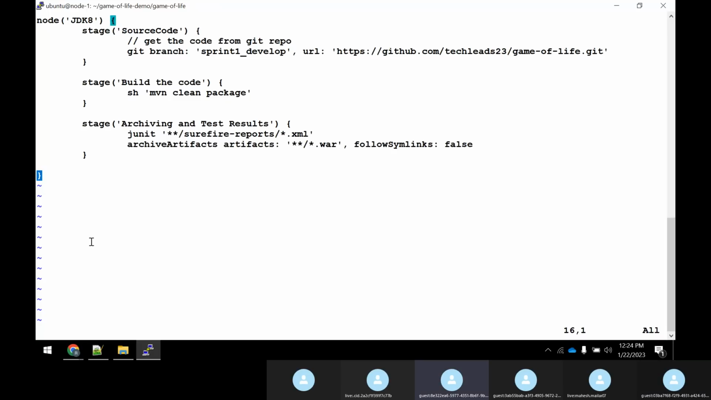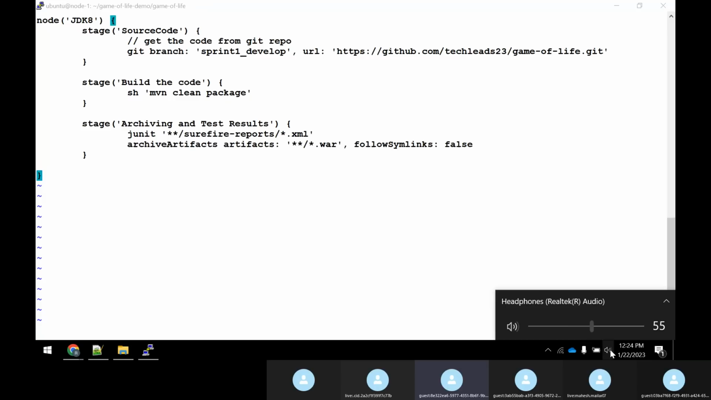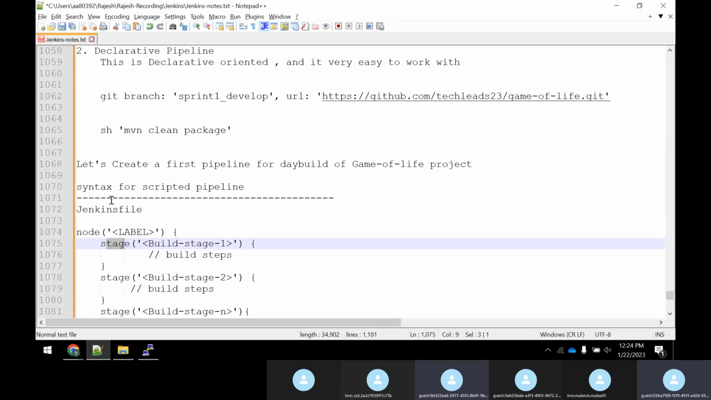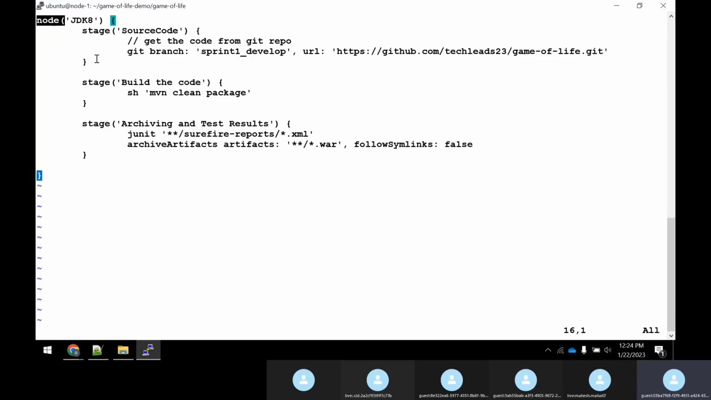Can we do the JDK 8 label node configuration also through a Groovy script, right? The scripted configuration using the script? You can do the same, but the syntax is different there, sir. Actually, in the scripted pipeline, it does not start with pipeline. It will start with node. Node will always be used whenever you are using the scripted pipeline. So this is a legacy way, the older way of doing it.